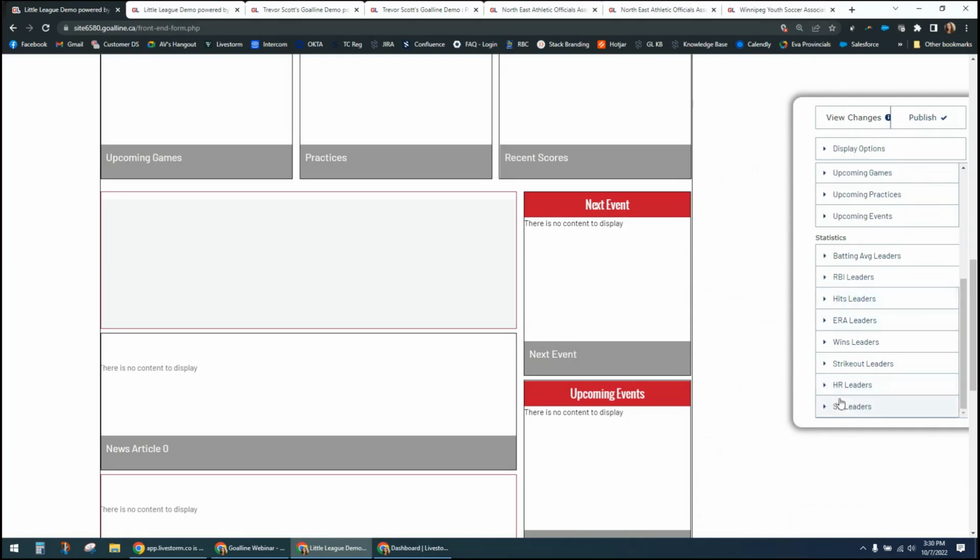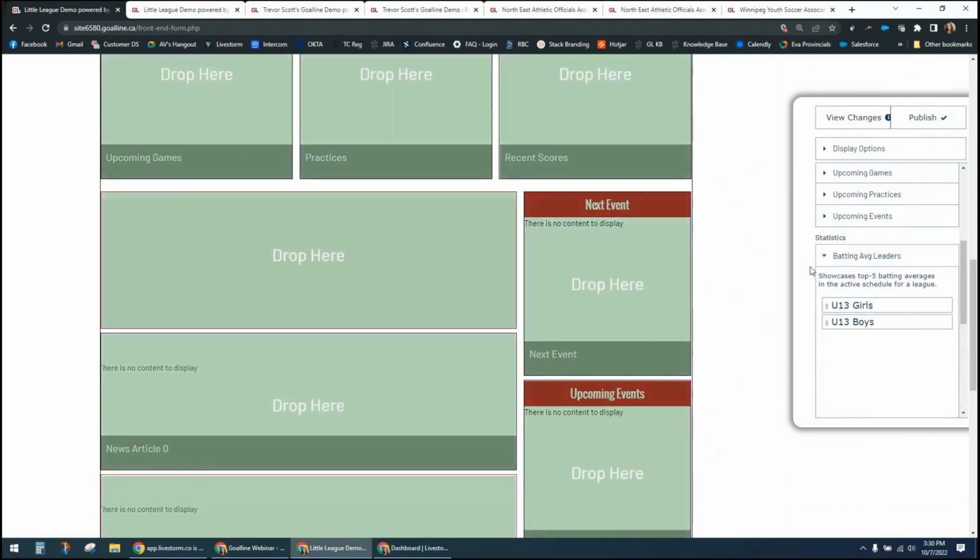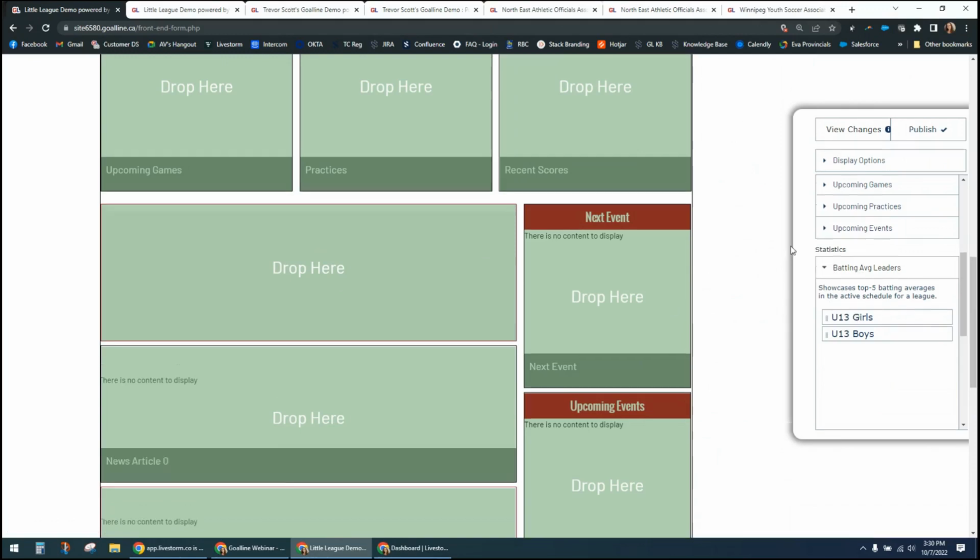This site happens to be baseball. So all of the statistics modules that I'm seeing here are related to baseball. And as I open and expand these, I'm going to see that I can choose from any of the divisions that we have available. Right now, my demo site here has U13 girls and U13 boys for statistics. So if I want to put the batting average leaders for both my girls and boys on my site, I can do that by dragging this into those modules.